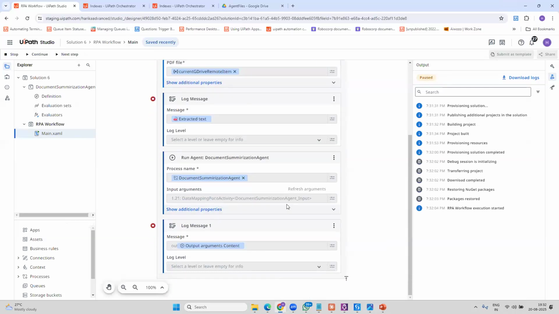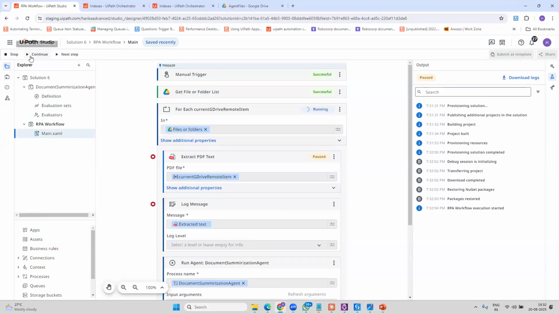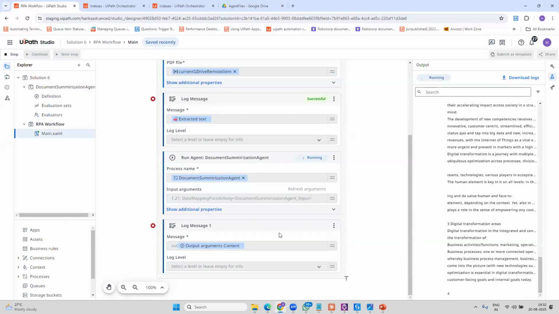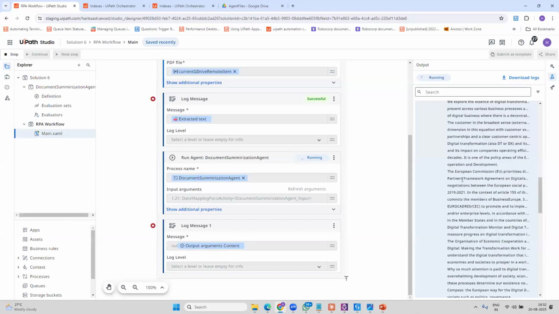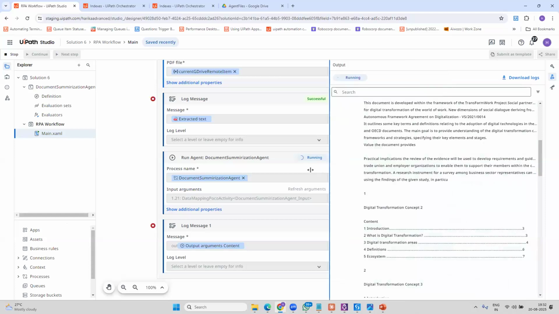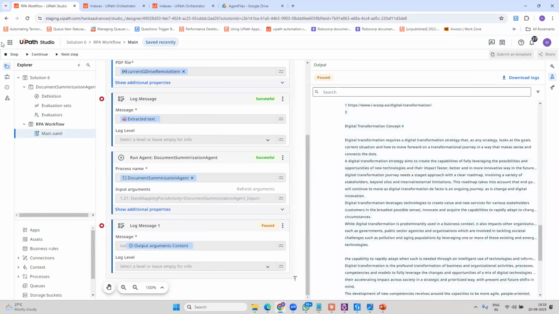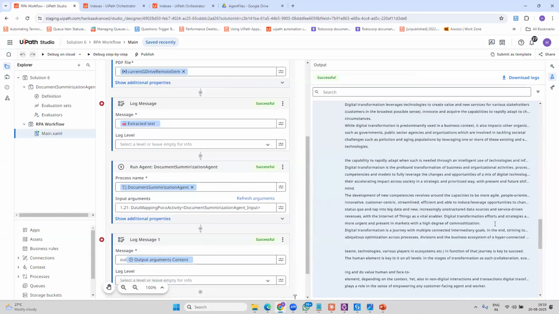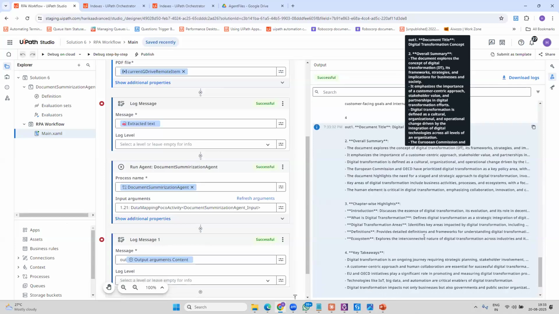Okay, got it. Yeah, so it has started execution and the agent has started running. Now this is the place where, see, this is the input. So this is the output that it has generated, right?